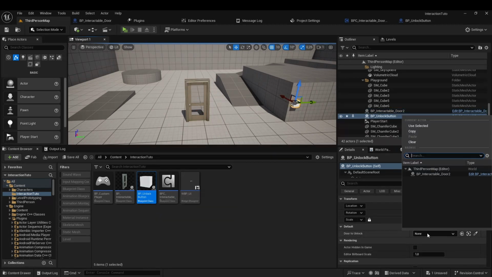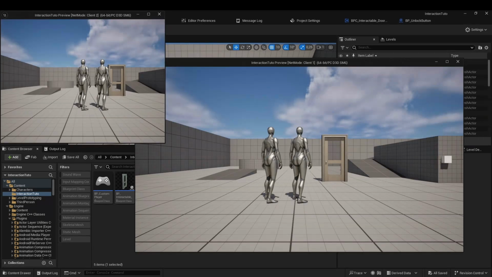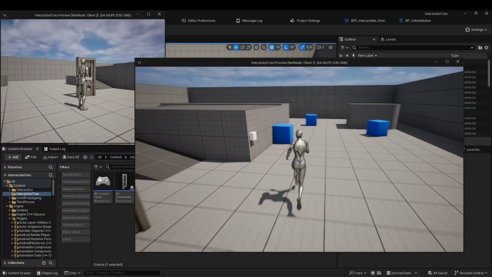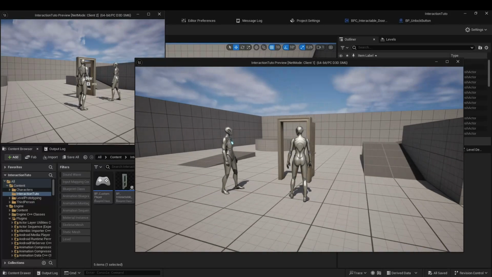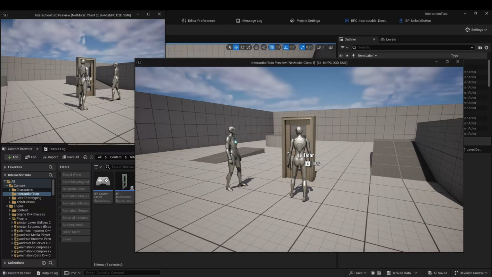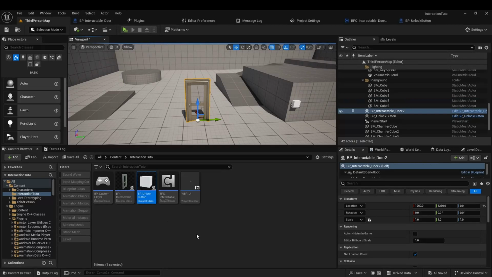Place the button in the level, set the door to unlock reference. Test it, everything should now work as expected. There's still one small issue. The action text always says open, even if the door is already open.